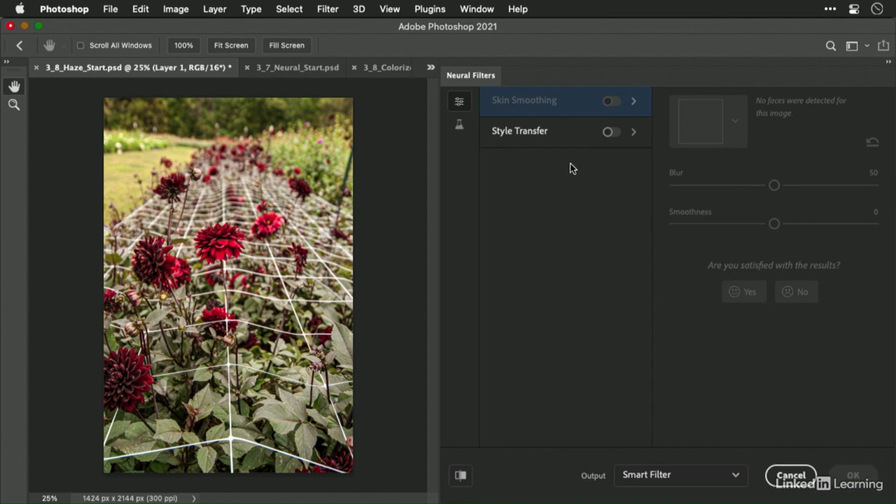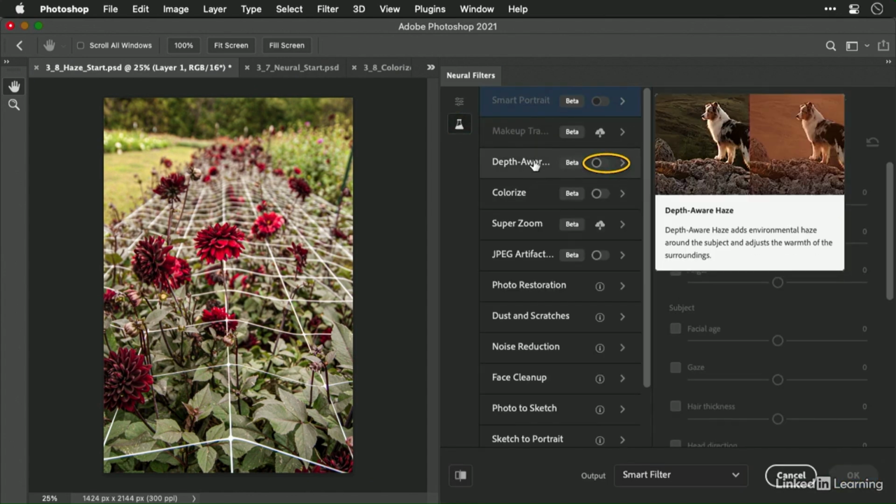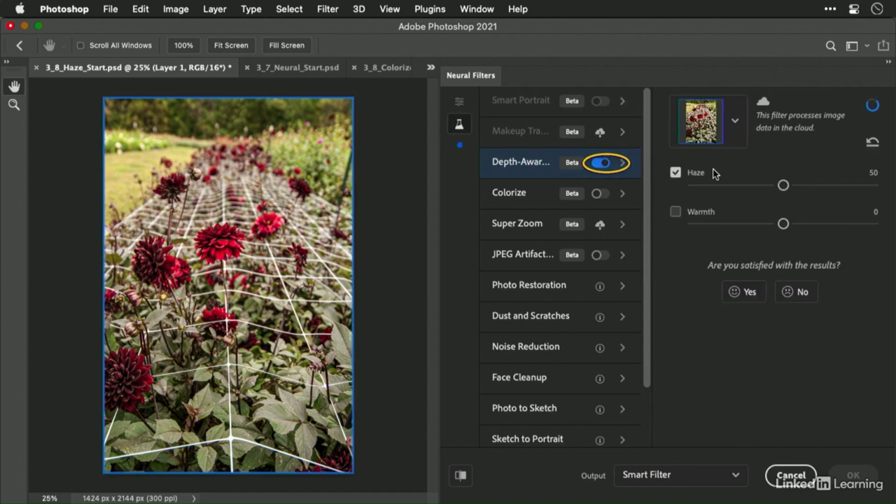And in this case, it's the haze. Haze is great for depth in the scene. So this is depth aware haze. I'll enable it.